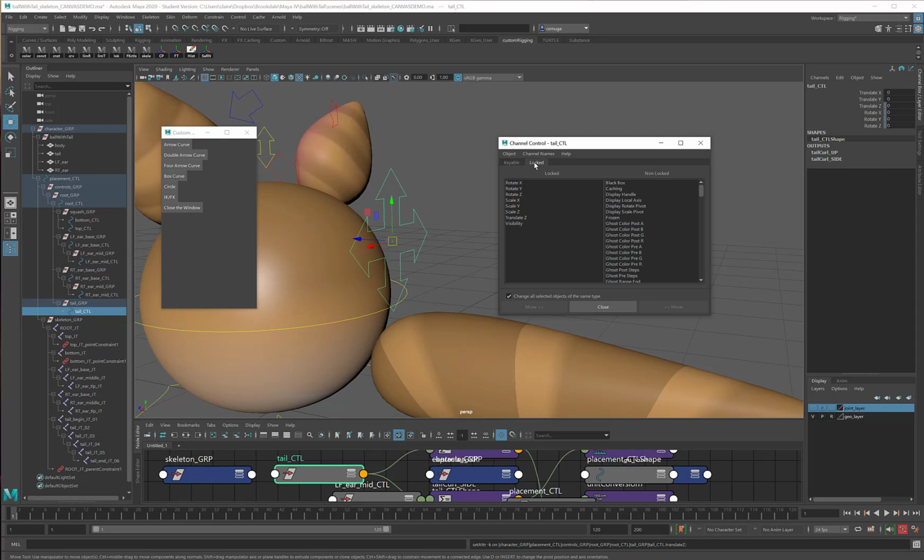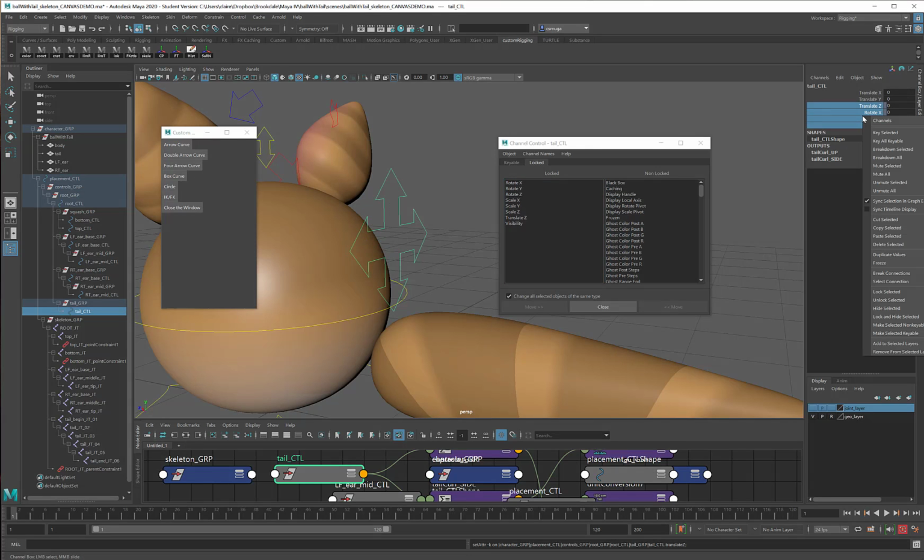I can also use the Locked button here. Right now these are locked and these are non-locked, so I could take all of these and unlock them. Once you've got the channels visible, you can also right-click on them and you can unlock selected.